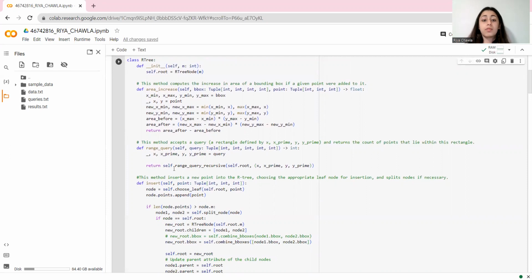So I've defined a couple of functions within this class, and let me tell you about them as follows. The first one is called the area increase, which computes the increase in area of a bounding box if a given point is added to it. Next one is called the range query. It accepts a query, returns the count of points that lie within this rectangle. Third one is called insert. So this inserts a new point into the R tree by choosing the appropriate leaf node for insertion and splitting the nodes if necessary.